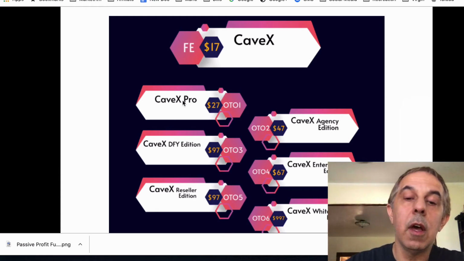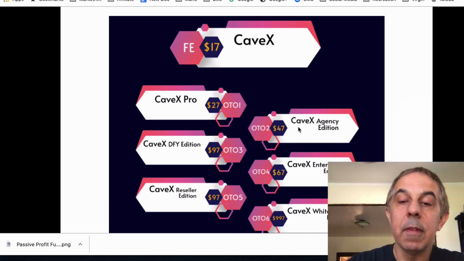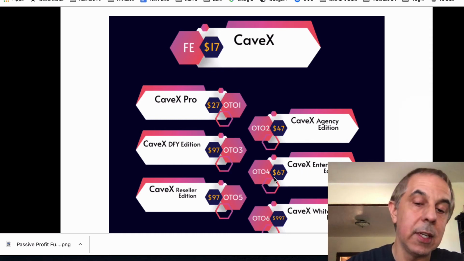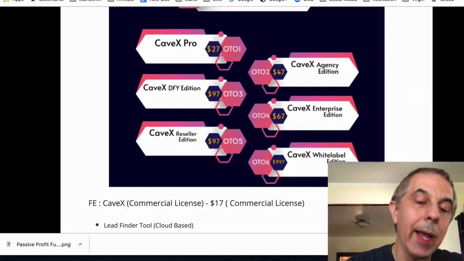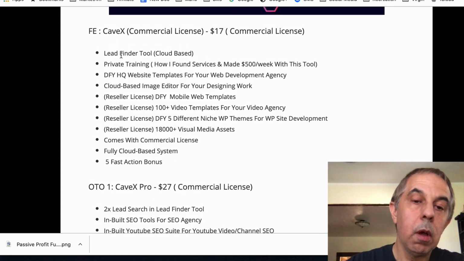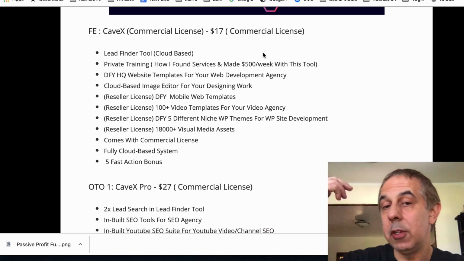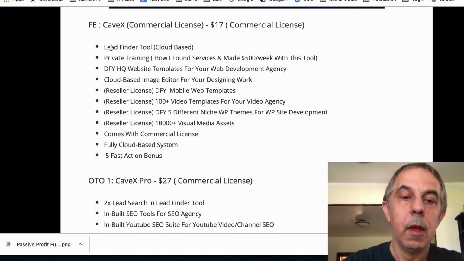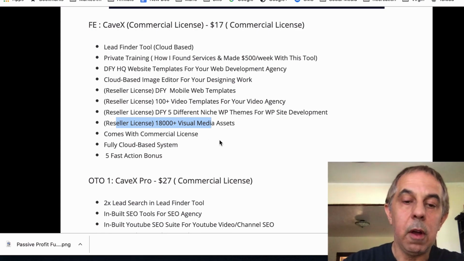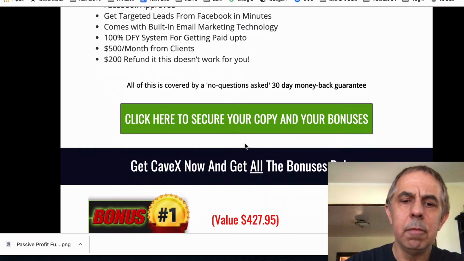Now, there are offers here to upgrade to Pro for $27, the Agency Edition for $47, Done For You, $97, the Enterprise Edition, $67, the Reseller, if you want to resell this, for $97, and for $9.97, the White Label Edition. So over here, just the front end for $17, and for $17 you'll even get all of my bonuses. Excuse me, you'll get them all. Lead Finder tools, private training, okay, all this stuff here. You're going to get a resale license. You're going to get all these licenses for all this different stuff.